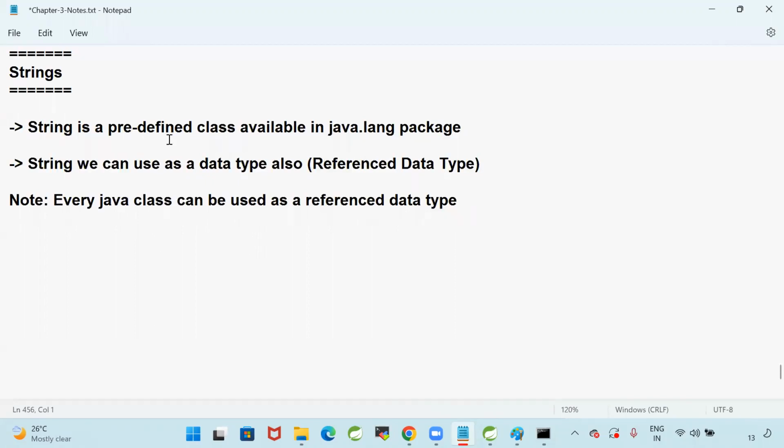And we need to remember one point. In Java, every class can be used as a data type. In future, we are going to create so many classes, and every class can be used as a data type also. Now, sir, why do we need to learn string? String is used to store a group of characters. What is the purpose of the string? String is used to store a group of characters.